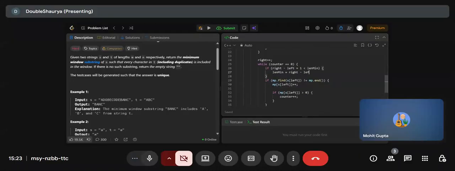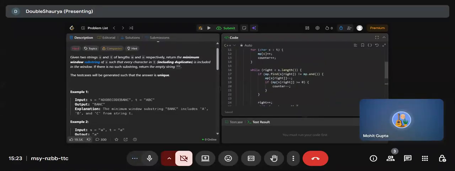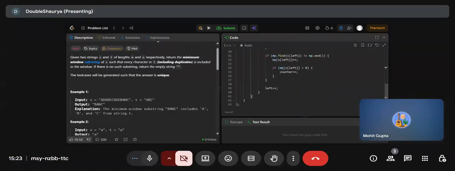And our start min is equal to left. Yes, and that's it. At the end of this while loop, you just need to return the string. You have the start, you have the length, so you can simply return the substring.